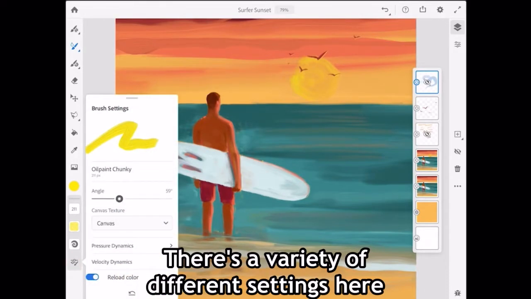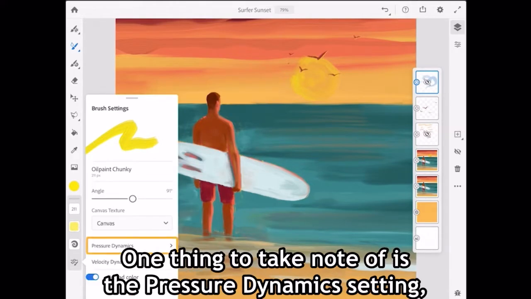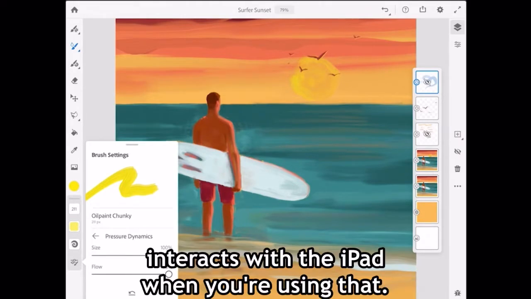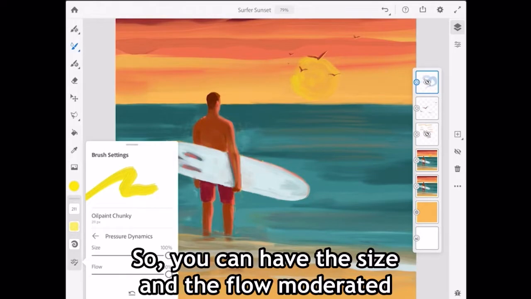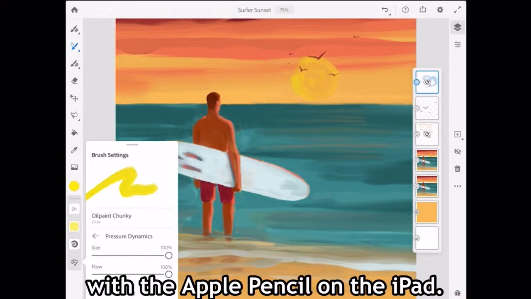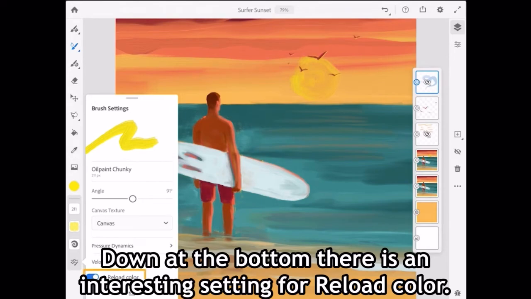There's a variety of different settings here you can experiment with and see what they do. One thing to take note of is the pressure dynamic setting, which will control how the Apple Pencil interacts with the iPad when you're using that. So you can have the size and the flow moderated by how much pressure you're using with the Apple Pencil on the iPad.